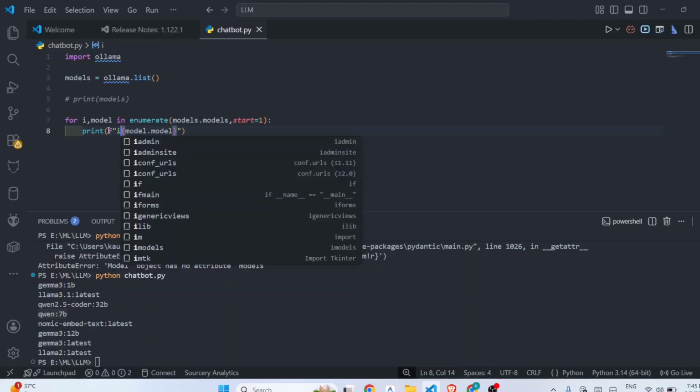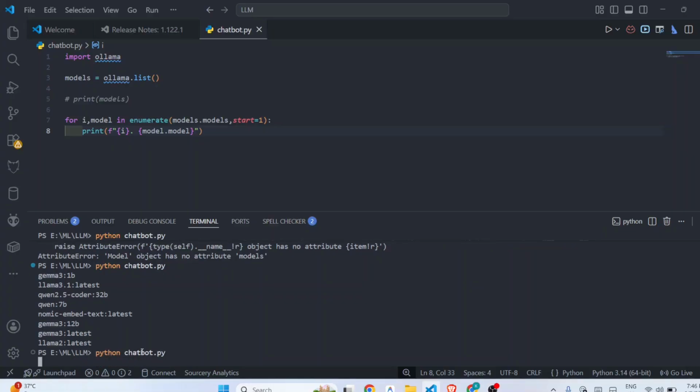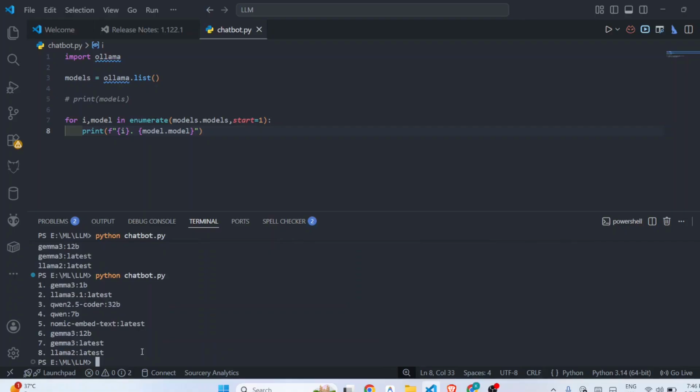Now let us properly frame our application here. Sorry for the word model. And yes, it should work fine. Yes, it is working fine.